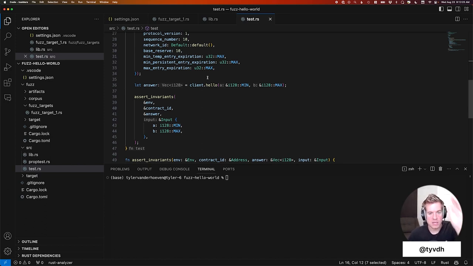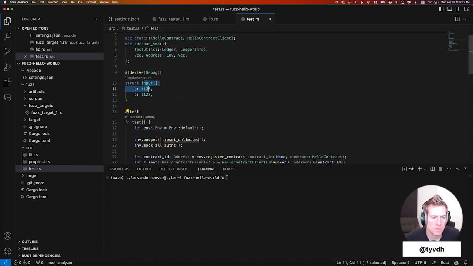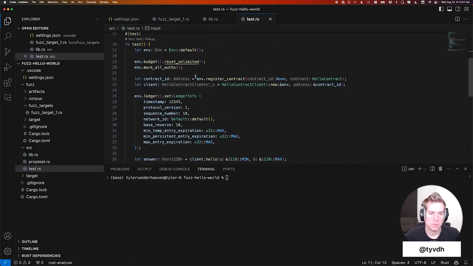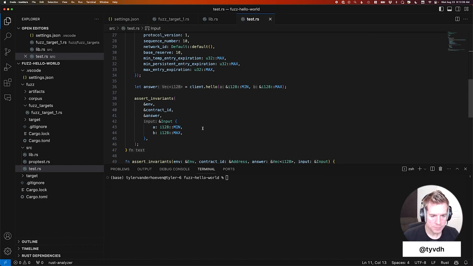Let's take in the arguments. In this case, they're coming from this input struct, and let's just test a bunch of terribly random ranges of things and just stuff them all into whatever our test is. And just test it over and over and over again with a bunch of random values.